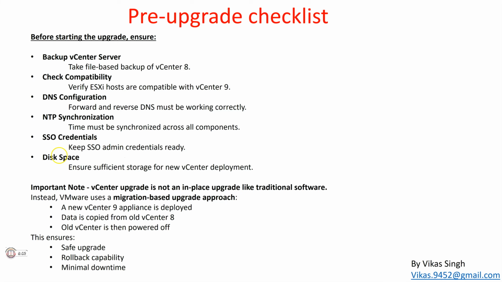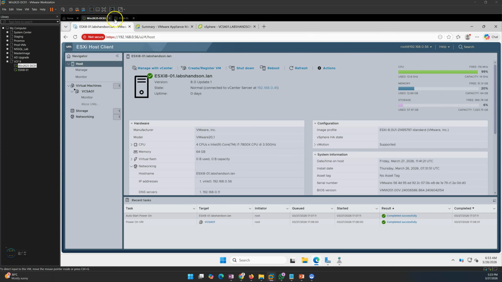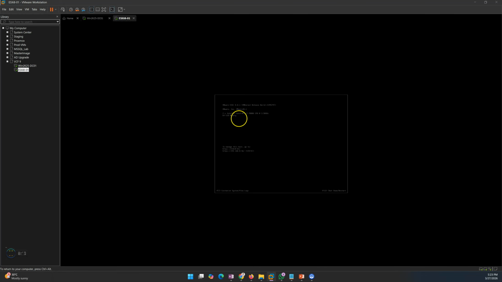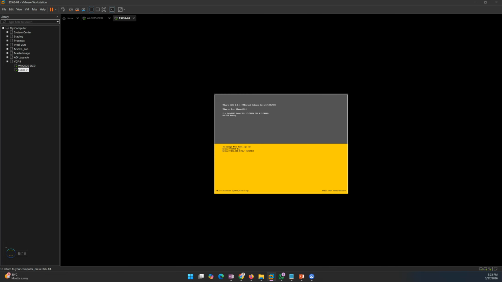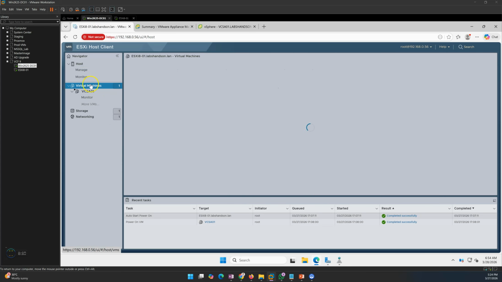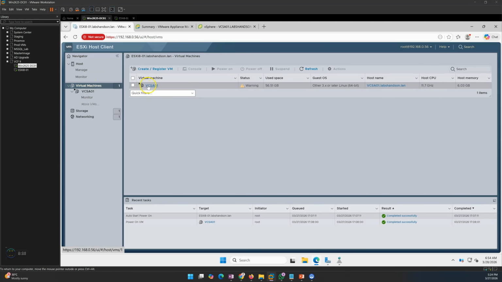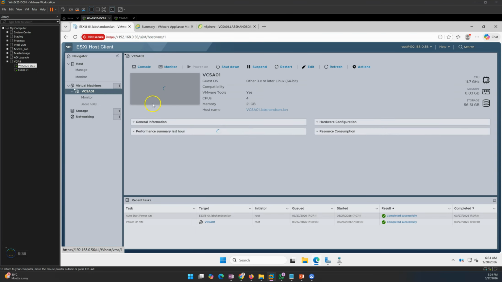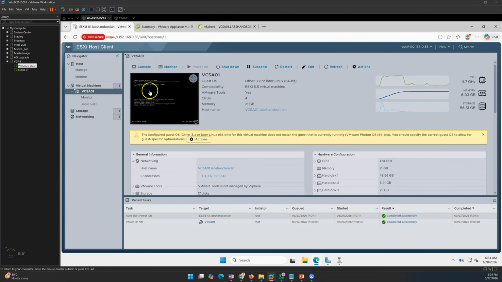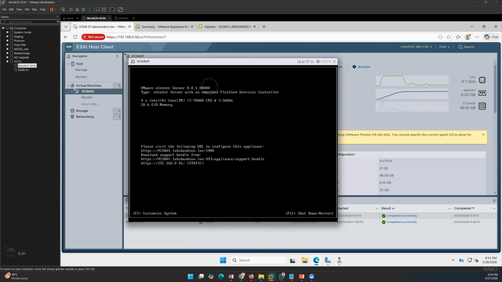Let me show you my environment. I have my ESXi 8 running here, and I have 64 gig of memory on this machine. On top of this ESXi host I'm running only one virtual machine, VCSS01, which is my current vCenter server. This is the appliance console, VMware vCenter Server 8, a small deployment, and this is my URL. Let me go ahead and show you.